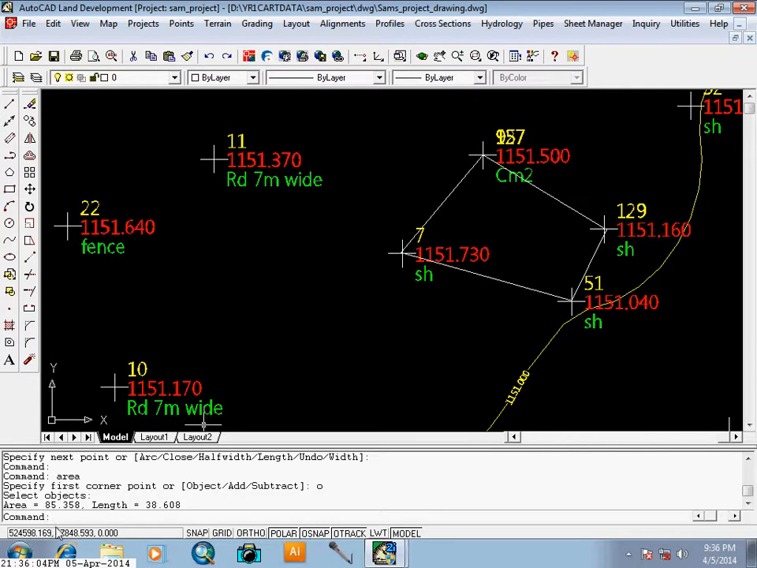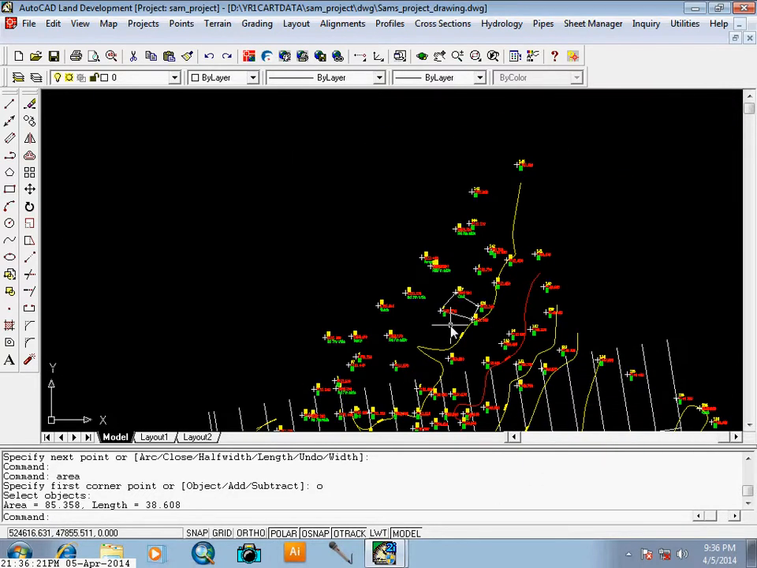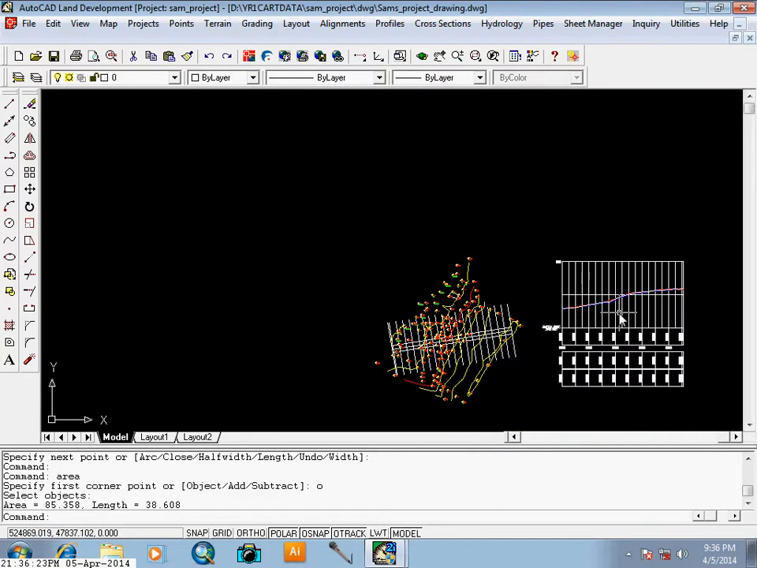It is 85.358 meters squared. These are meters, the ones we are using. The perimeter, which is the length of this whole line, is that one, but we are interested in the area, so that is it. So what else? That is how to do the work.